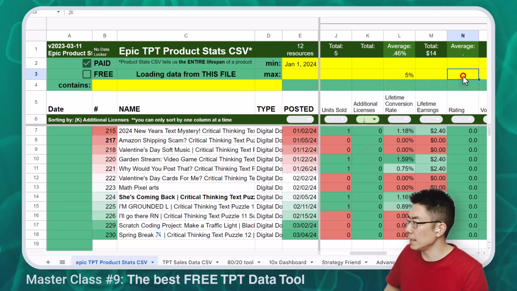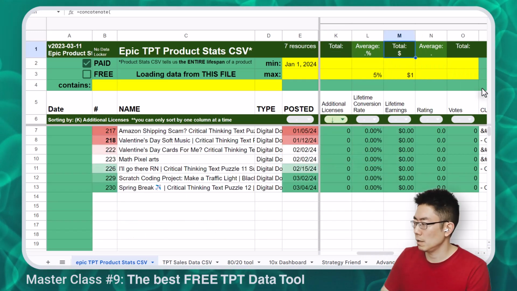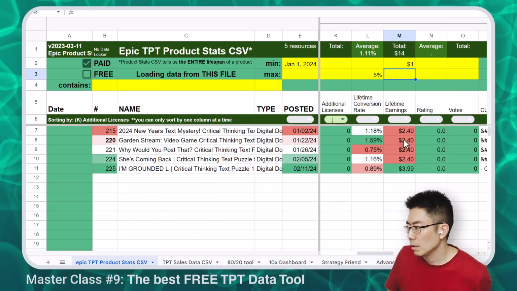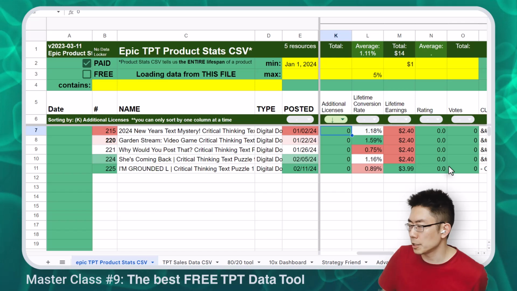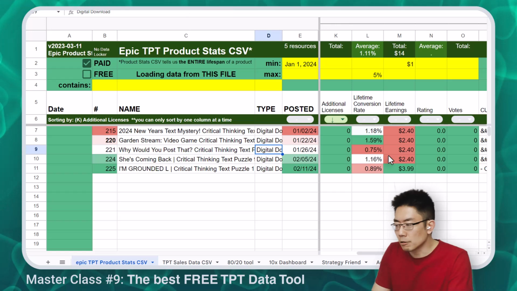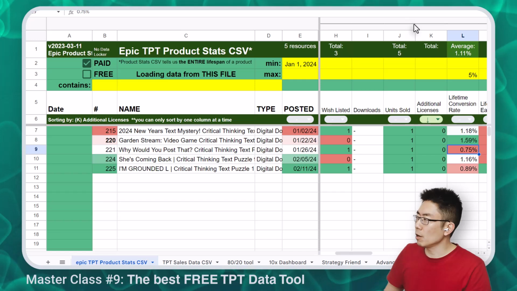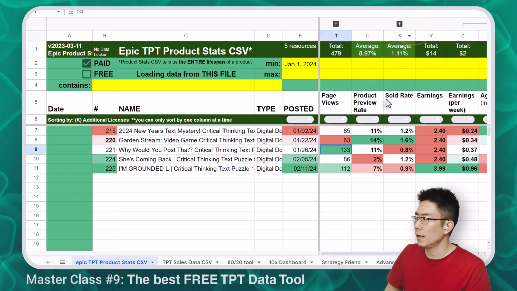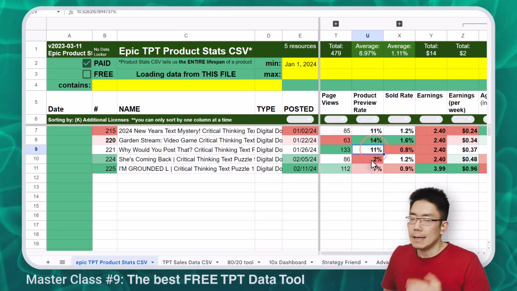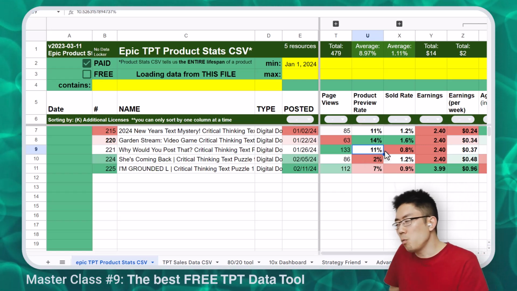Let's actually make it so that resources that have sold at least once, so at least $1. And, oh, that's maximum $1. Let's put minimum $1. There we go. Okay, so now I'm looking, how can I improve the conversion rate? That's not worth doing, New Year's. But this one's interesting. That's an evergreen resource. 133 page views, but it's not leading to sales. If I close this folder by clicking this line, I can see my product preview rate and my sold rate. 11% of the people who land on that page looked at the product preview, but only 1% are buying.